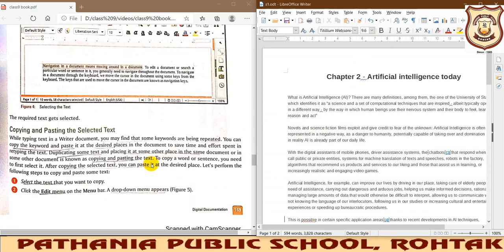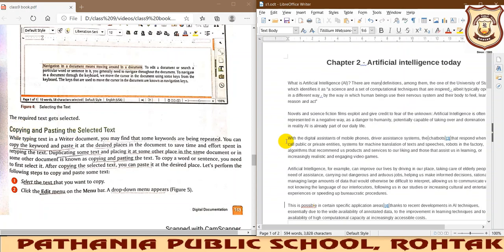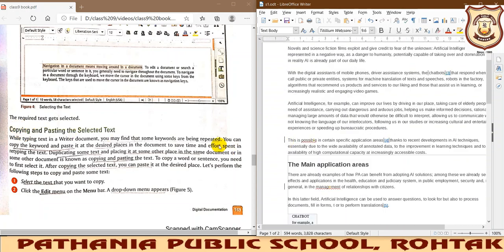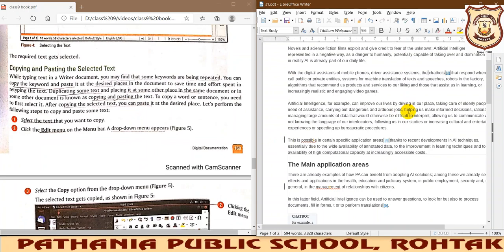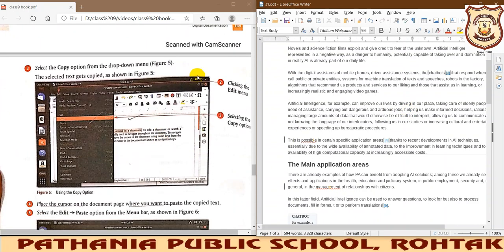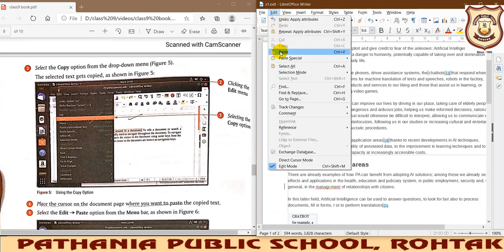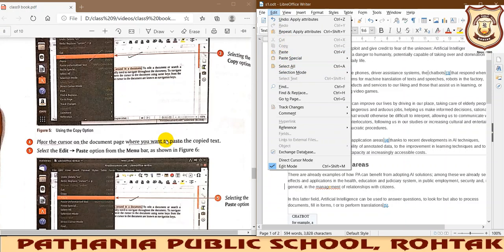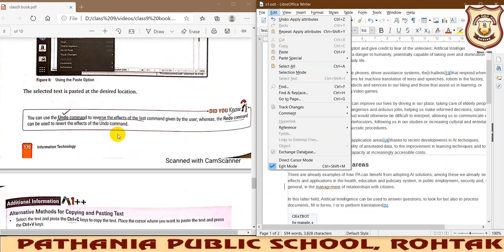Okay, so copy and paste, we all know: Control C, Control V, Control X, these are the keys. Otherwise I have also shown you how to copy and paste, or otherwise in Edit also you will find the same options: copy, cut, paste. Everything you know, because this is a very simple operation that we are doing.